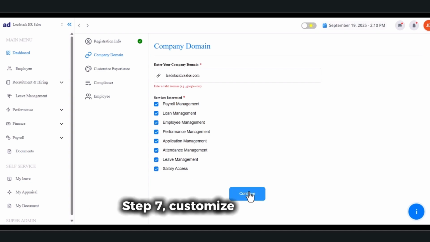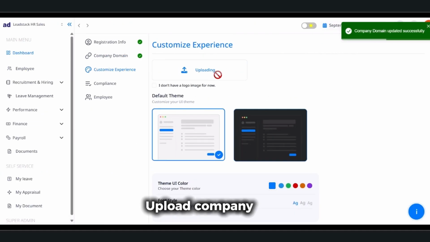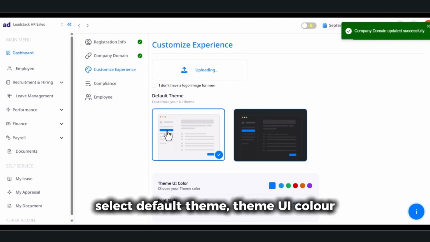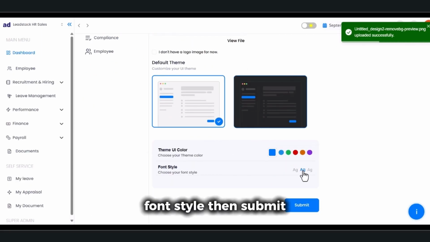Step 7. Customize experience. Upload company logo. Select default theme, theme UI color, font style, then submit.